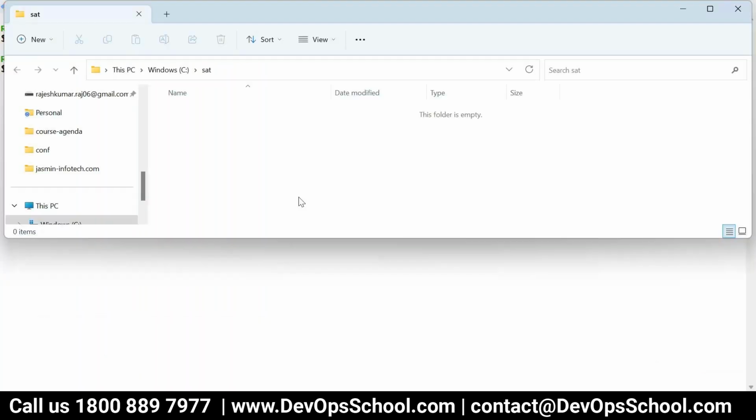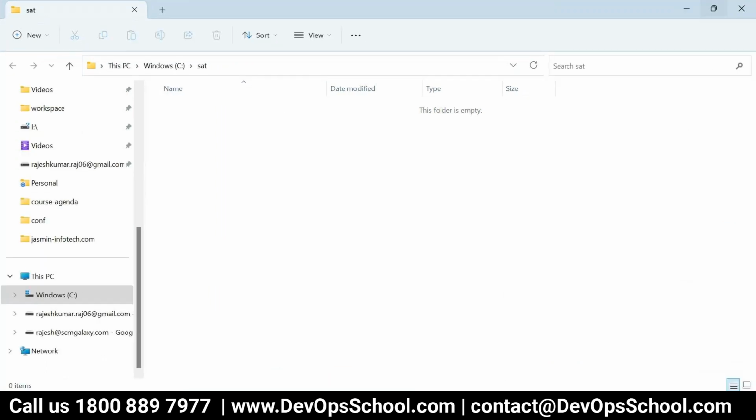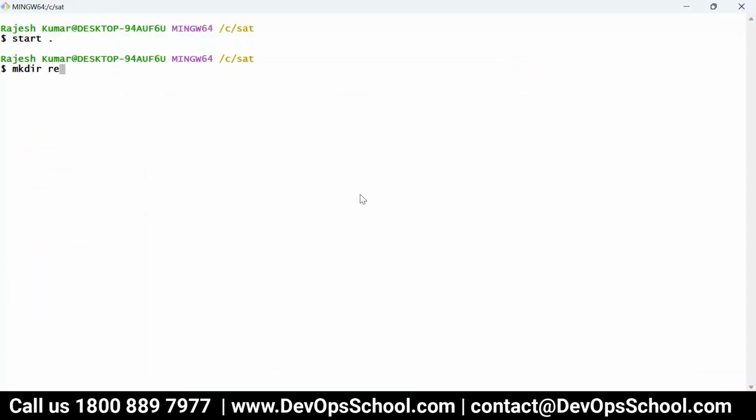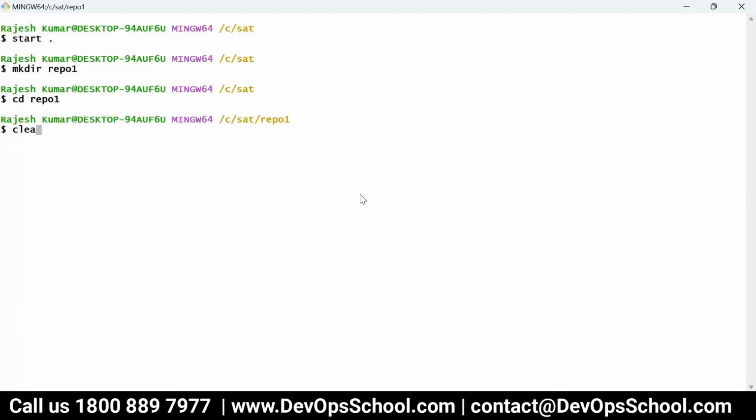See, it's an empty directory, csat. Inside that I'll create one more directory, repo1. Here it is. And after that I'll go inside repo1. So that way I'm making sure that I have started working in the empty directory. So cd repo1, and done.